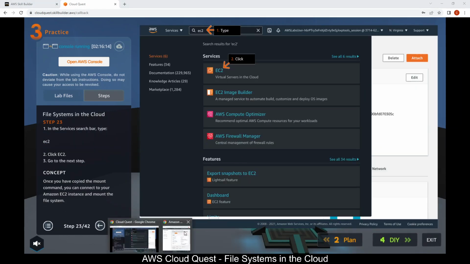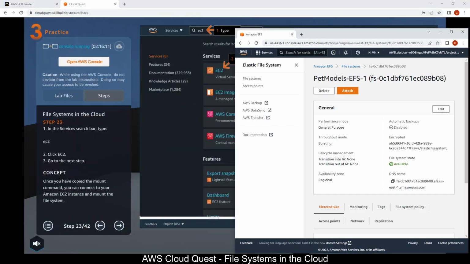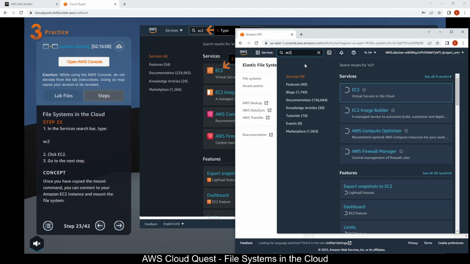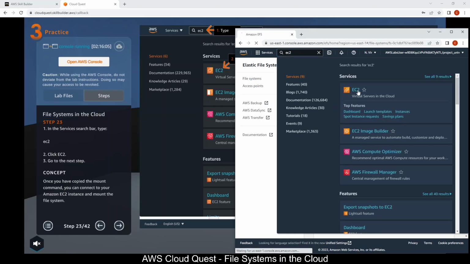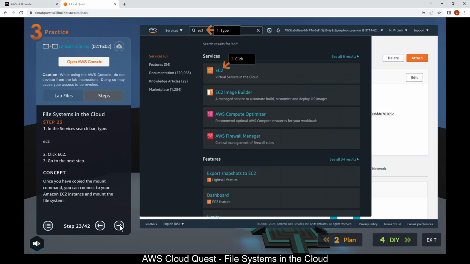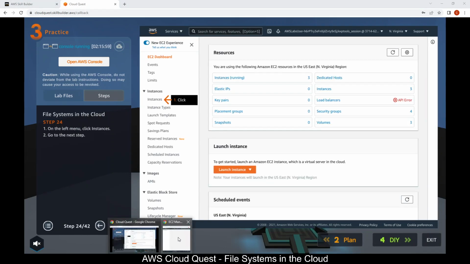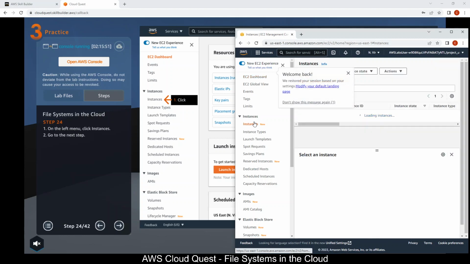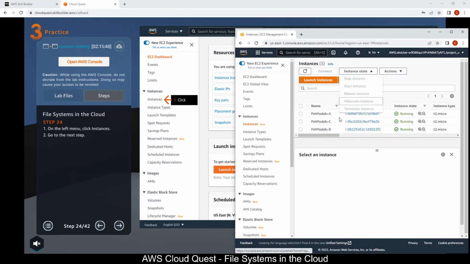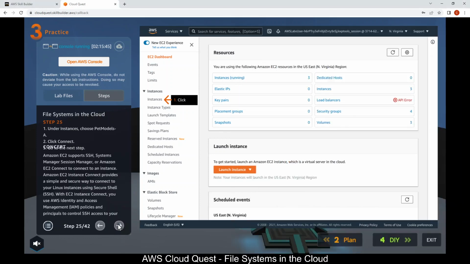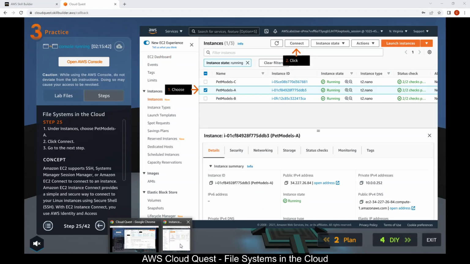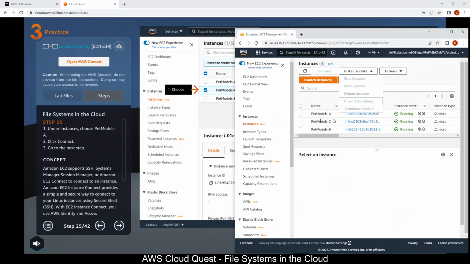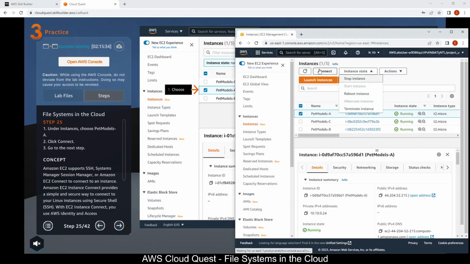In the service search bar, we look for EC2. That will be the Elastic Compute. Next step, step 24. Under instances, click on that. So you'll see the 3 instances running. Next step 25, we will choose the pet model -A. So that's checked, and then connect.